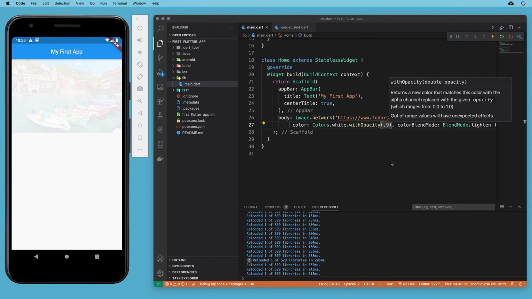All right, so in our next section, we're going to take a look at our last basic widget, which is the icon widget.